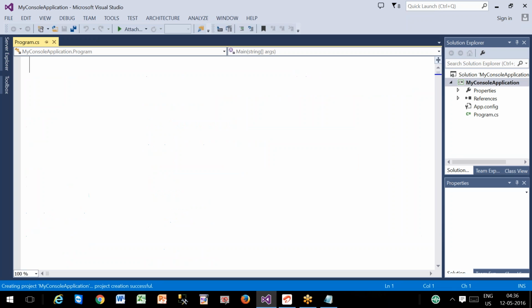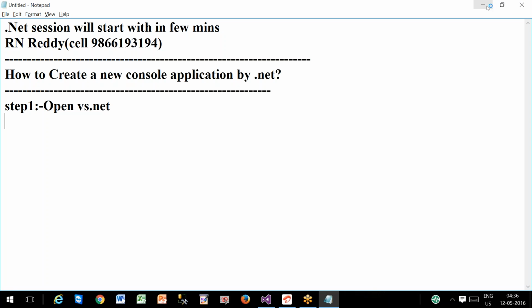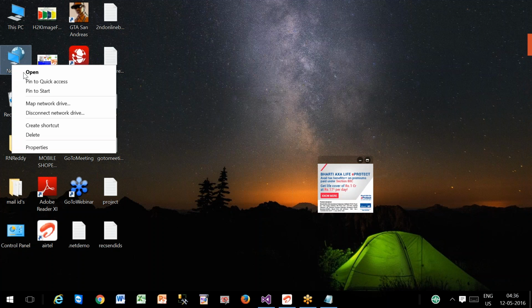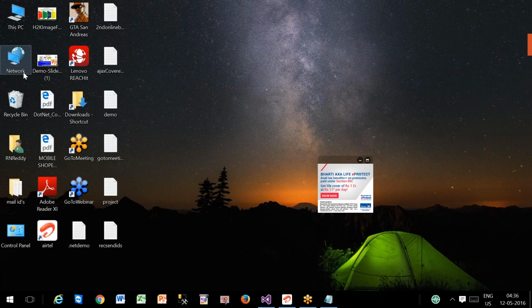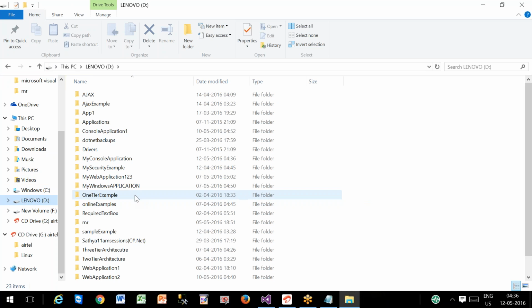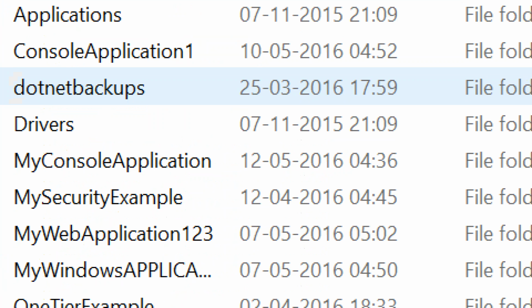Now your new console application is getting created. Now go to the D drive in your system, and you can check the name of the application which you created. Right now you see in D drive your application named My Console Application.